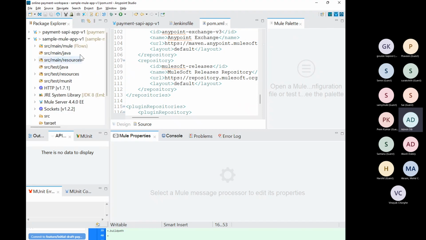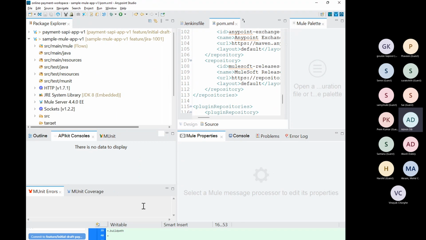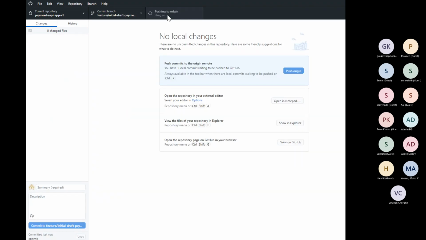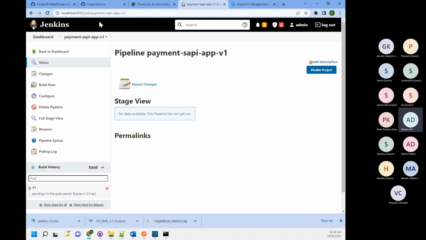We are done with all these changes, and everything we did in the feature branch. So what we will do now is commit our code and push to origin. Now everything is in the feature branch in our Git repository on the server. Now I will go to the server.